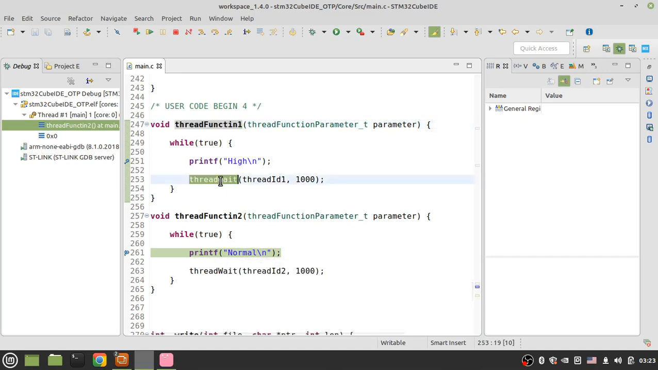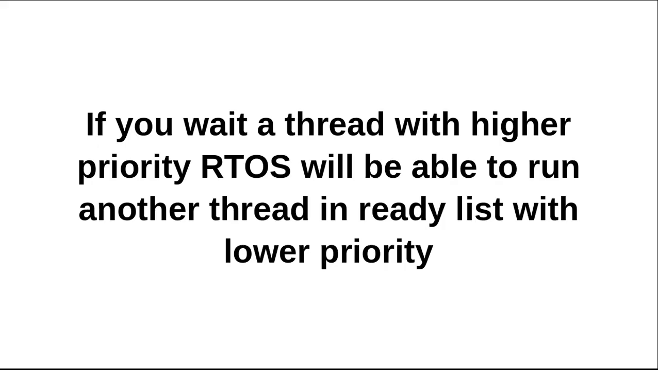Okay, if you make a thread with higher priority wait, the RTOS will be able to run another thread in the ready list with lower priority, if you don't have another thread with higher priority. If all of the threads with higher priority are waiting, the operating system can run another thread with lower priority than the highest priorities.